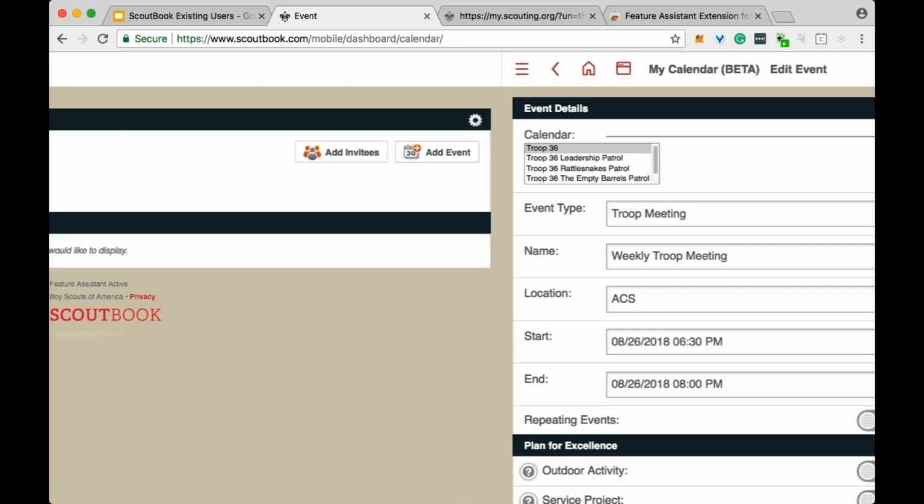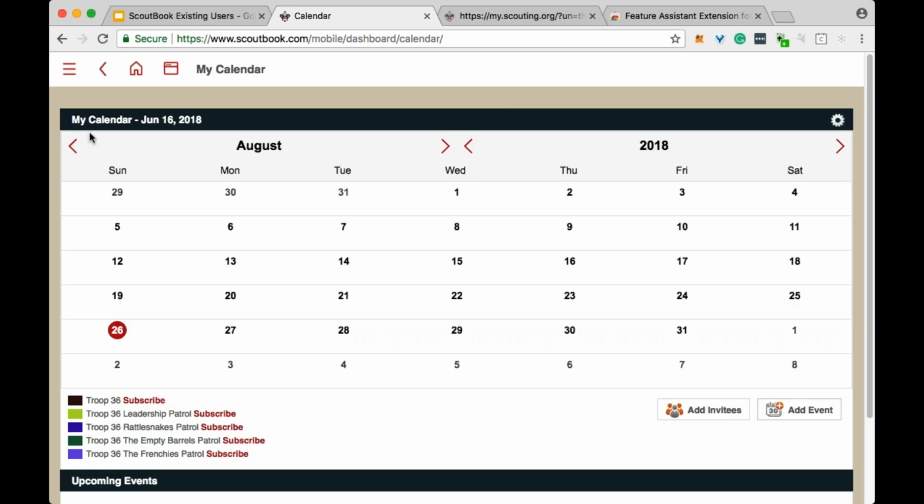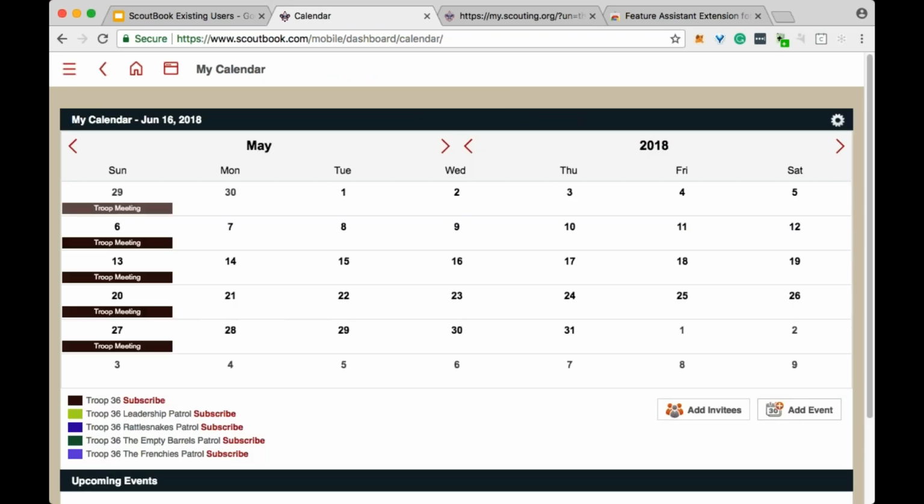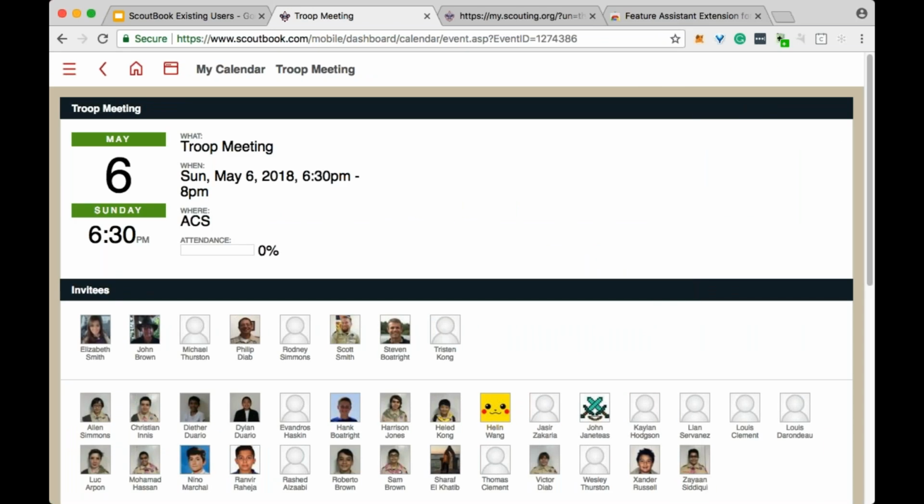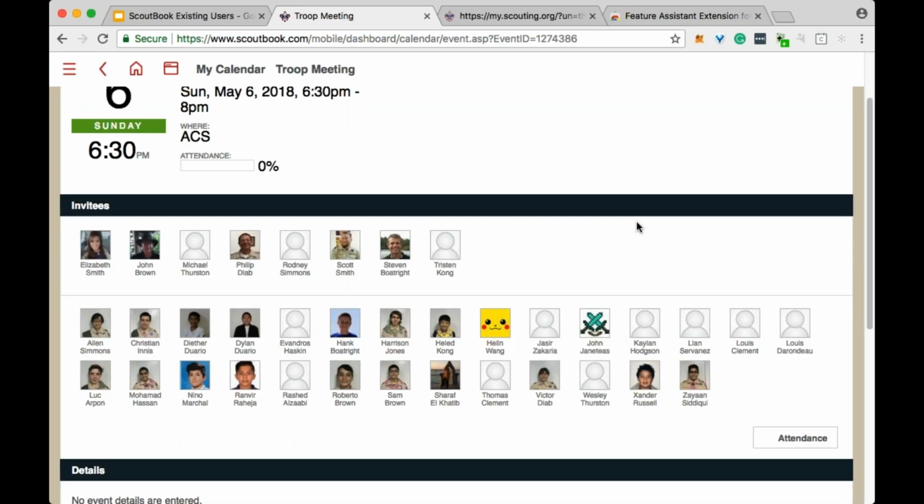I know your next question. You're going, well, what about past meetings? What can you do with those? Well, there's a lot of things you can do with those. So here's a troop meeting that happened on the 6th. One thing you'll notice right here is an attendance button.